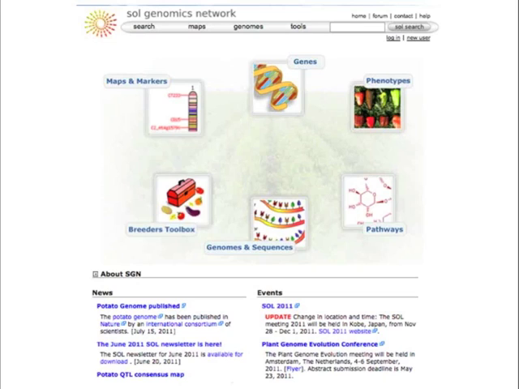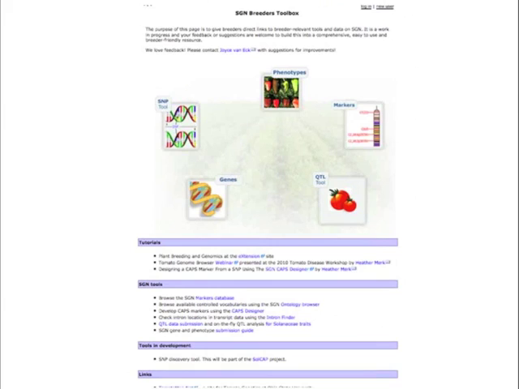So this is the homepage of SGN. As you can see, there are some icons here for searches, genes, phenotypes, and there are also links for other information, like the potato genome publication. I'm going to put a plug in here for the Sol newsletter. If you don't know about the Sol newsletter, that's something that I put together every so many months, and it's basically information that's of interest to the Solanaceae community. If you'd like to get on my newsletter list, just send me an email. There's also information on upcoming conferences.